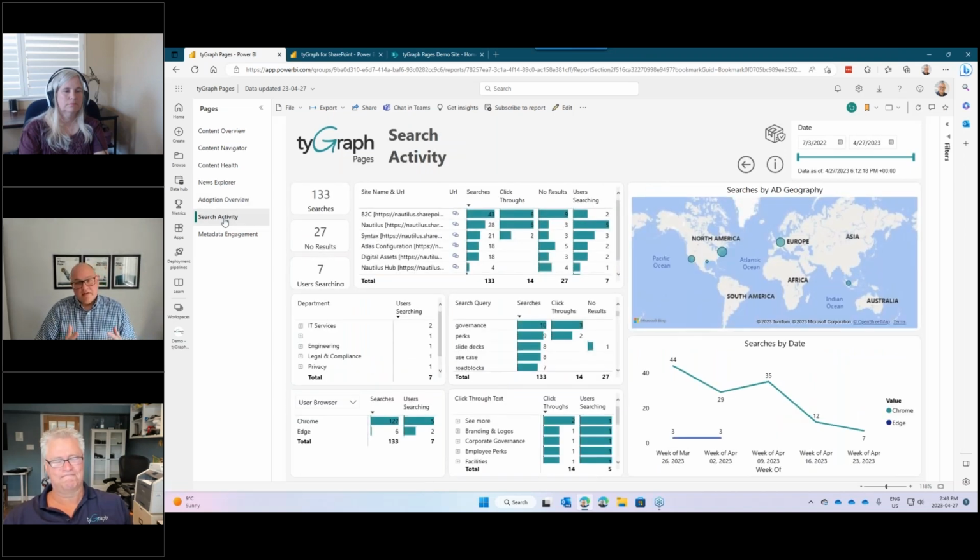One of my favorite features in tyGraph Pages is called search activity. And I'm not talking about Office 365 search. I'm talking about that search box that exists in SharePoint. I'm not talking about team search. I'm not talking about any other search in Office 365 except for SharePoint search. So for SharePoint search, we are getting search data.